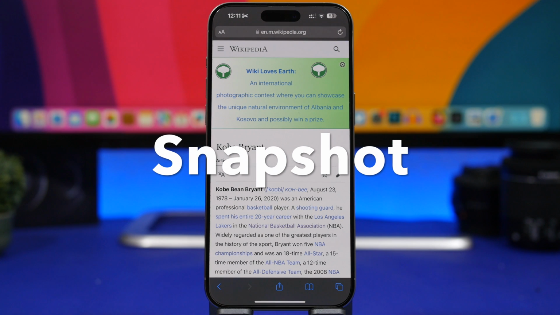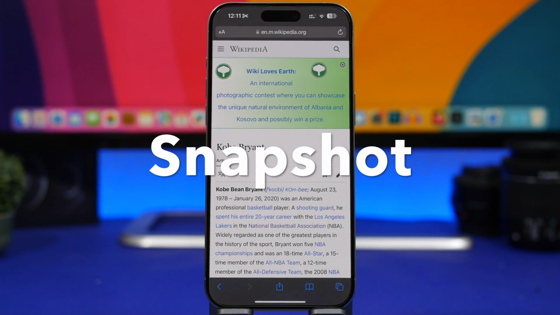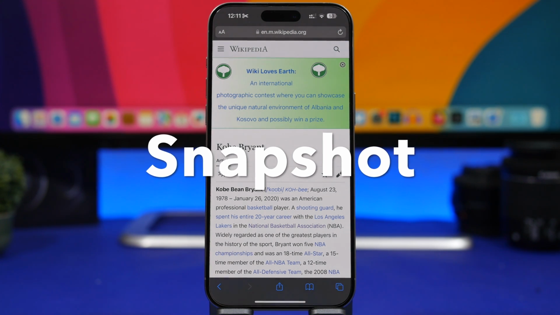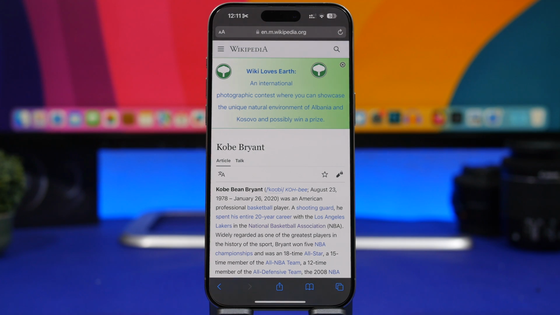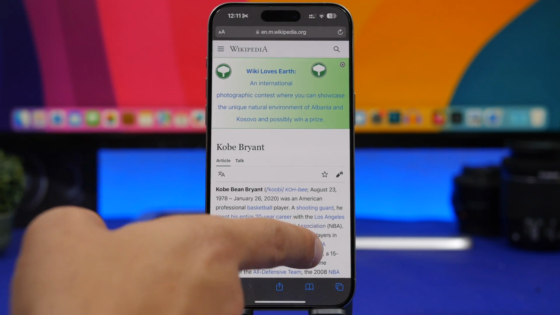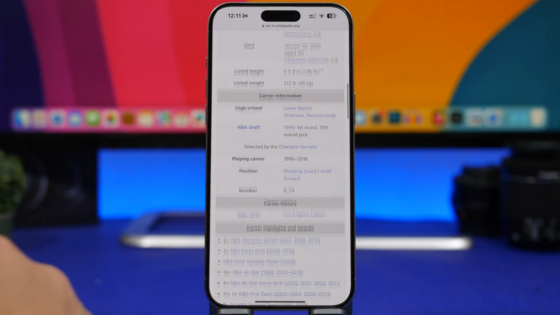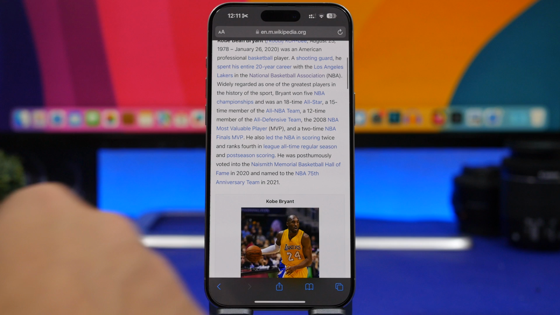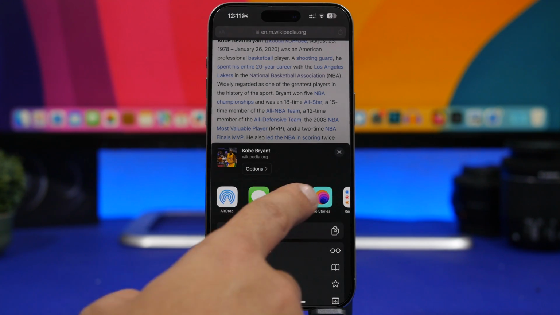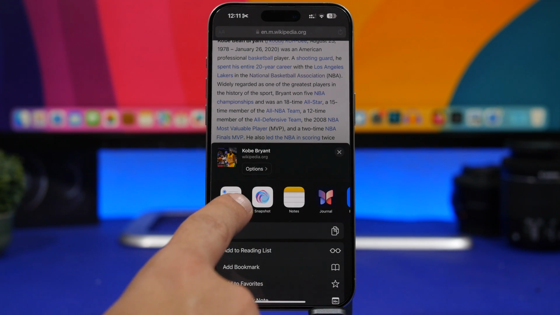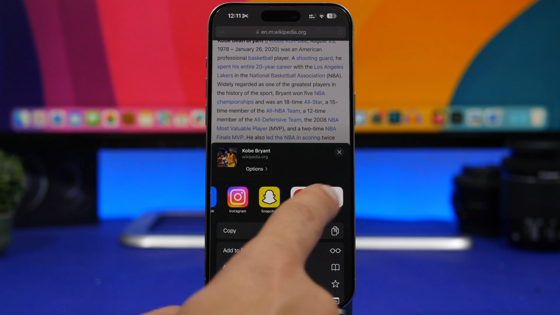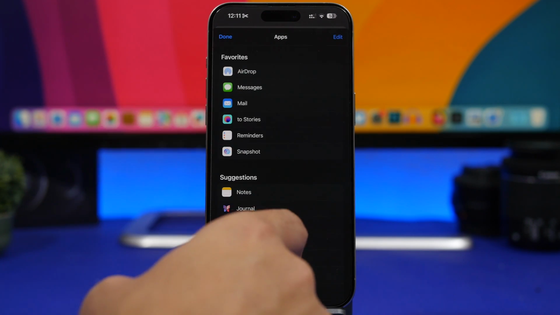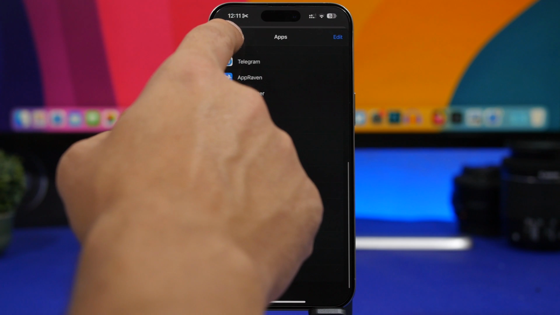Snapshot is the next app for the video. Snapshot uses AI to summarize any website that you're on. So here we're on Wikipedia for Kobe Bryant. What we can do here, if I just want to summarize this, is tap the share button, and right here, find Snapshot. If you don't find it, just go right here to more, find it on the list, and just enable it, and you're good to go.